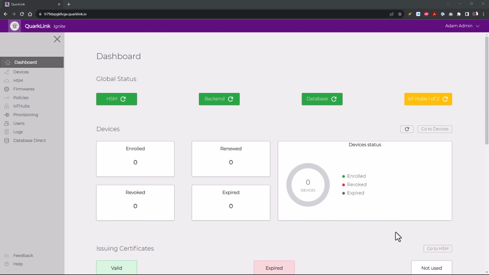In this video, I'm going to talk about QuarkLink users and how you can add them to your QuarkLink Ignite instance. Admin users can do anything on the site, upload firmware and create signing keys to be used with photo, for example, whereas contributors are limited to adding devices to a batch and assigning that preloaded firmware to the batch. Contributors cannot upload new firmware or edit IoT hubs.